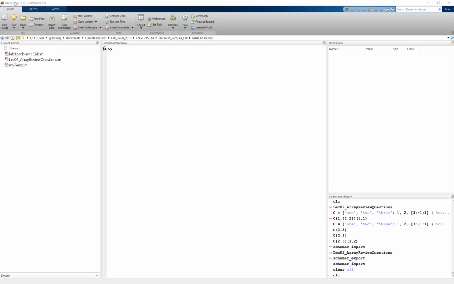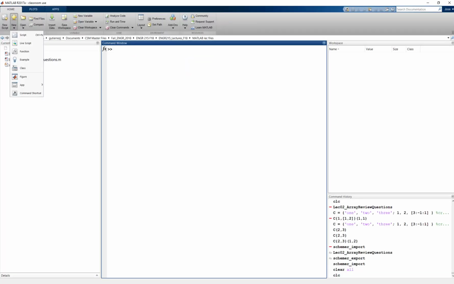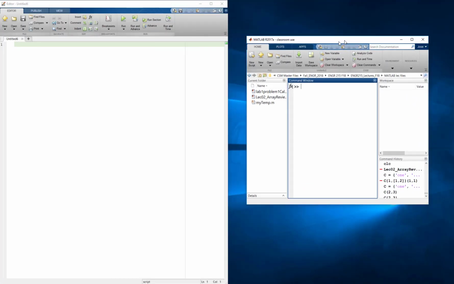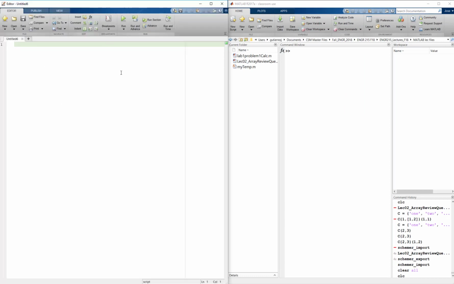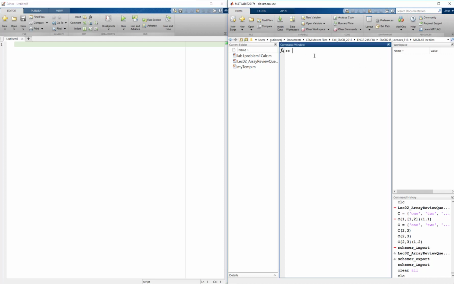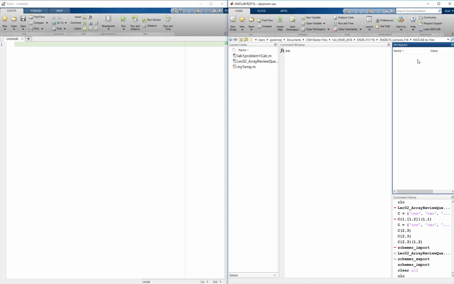So when you have your MATLAB editor open, you can go to New, and you can just open a generic script. And I'm going to split both these windows. So now I have my script editor on the left and my command window on the right. I like to do that because I can access my command window. I can look at the variables that are in my workspace, or I can be working on my script.